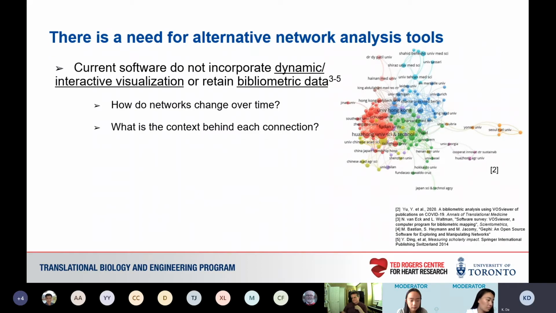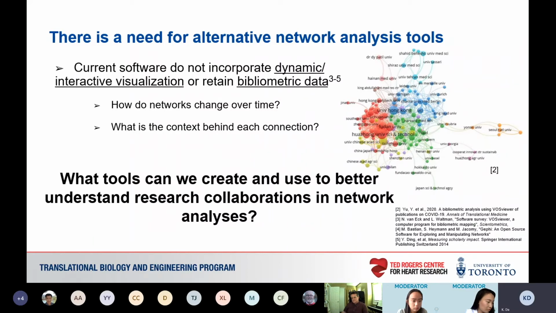So this is important because having that dynamic and interactive visualization can illustrate and bring about important aspects to your network, such as how do networks change over time, and create a more compelling narrative. Retaining bibliometric data can also help create the context behind each connection, such as if these institutions are collaborating within a paper, what is the impact of that paper, and what are the citations that paper has. So now we can ask ourselves, what tools can we create and potentially use in order to better understand these research collaborations in network analyses?